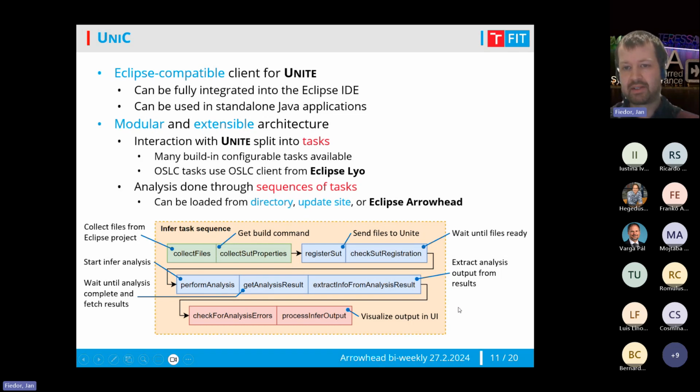What is great is that UNITE comes with a lot of built-in configurable tasks. So most of the time, you just take what is already available and configure it to your own needs, and you are done. You do not need to write anything yourself. But if you choose so, you can also write your own task in Java, register it in UNITE, and then reference it in these task sequences if you want to.